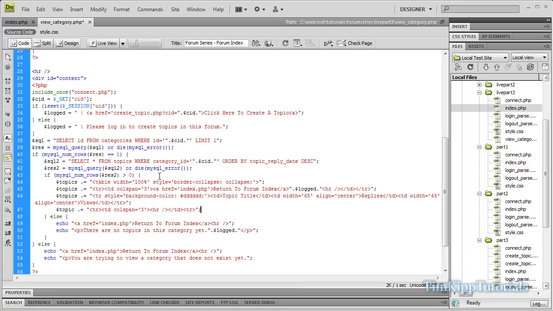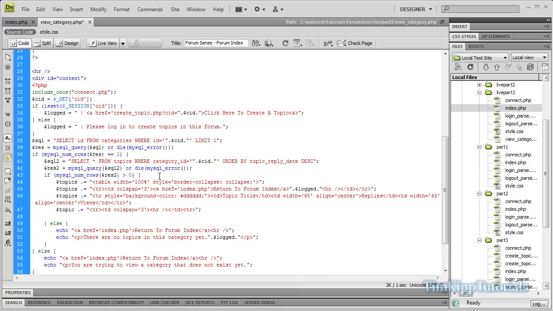Now we need to create a while loop so we can start drawing our data from our database. $row is equal to mysql_fetch_assoc of our result. This one's being result 2 right there.